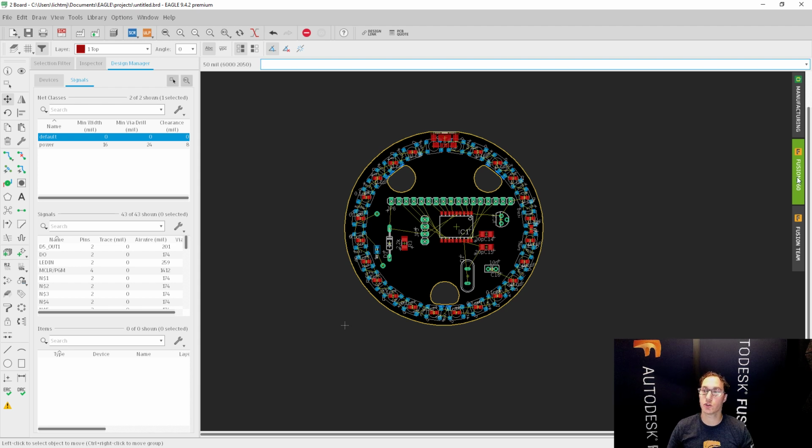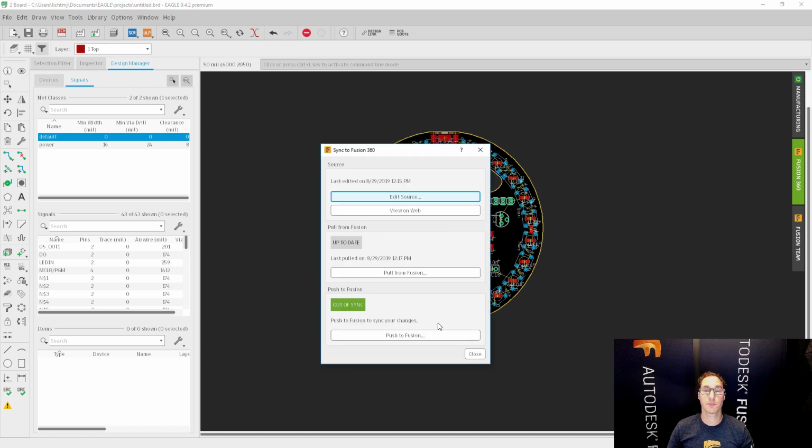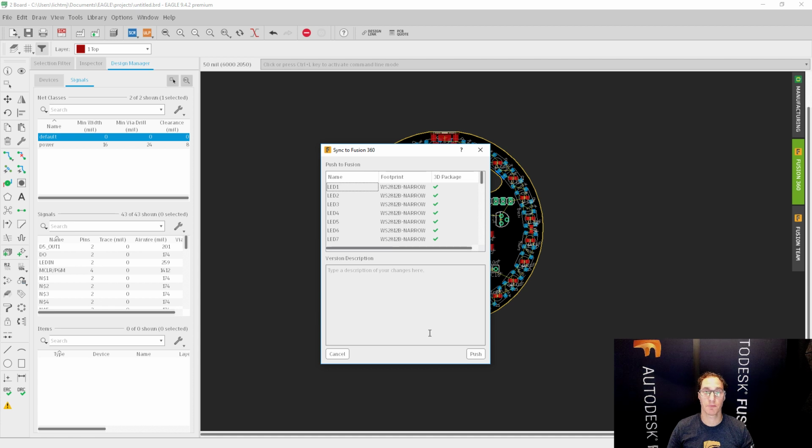So I'm going to go and check this Fusion 360 box that we saw earlier. And at this point, we're going to push this to Fusion. I say, let's push this to Fusion. It's going to check that it has a 3D model for each of the components that you're using in this design. And you'll see that I have it for most of them. There are a couple that I didn't already link.